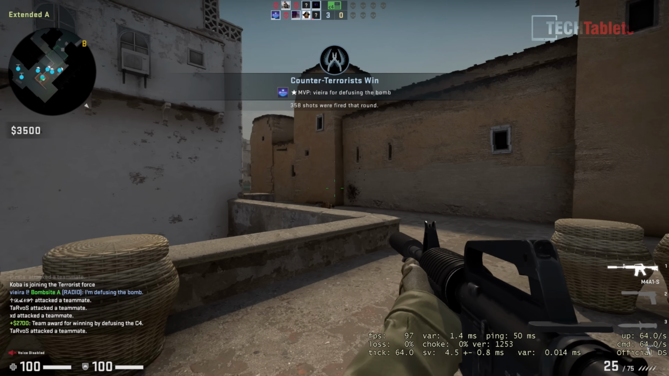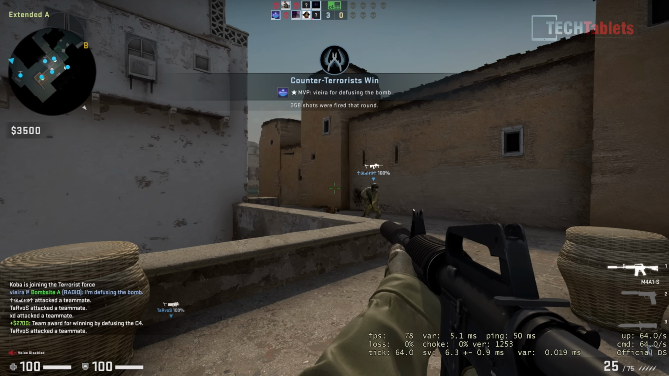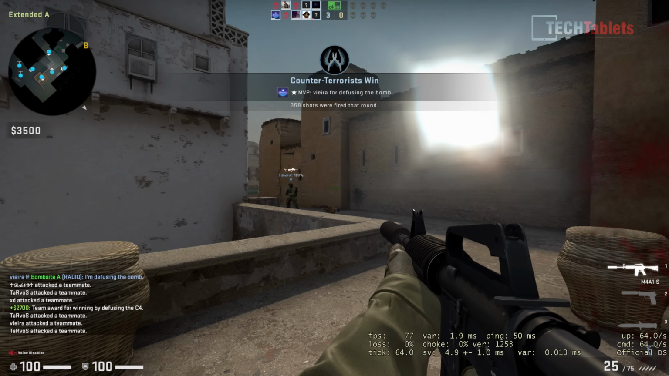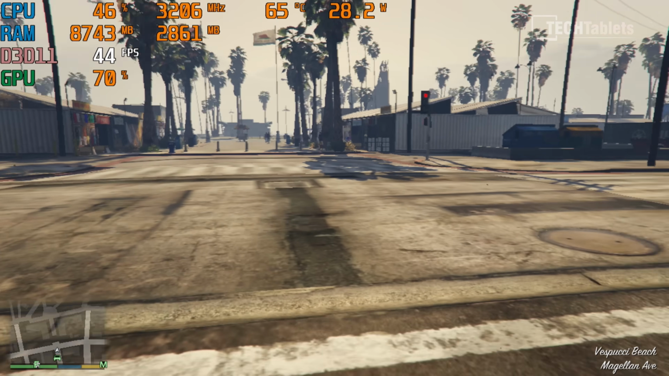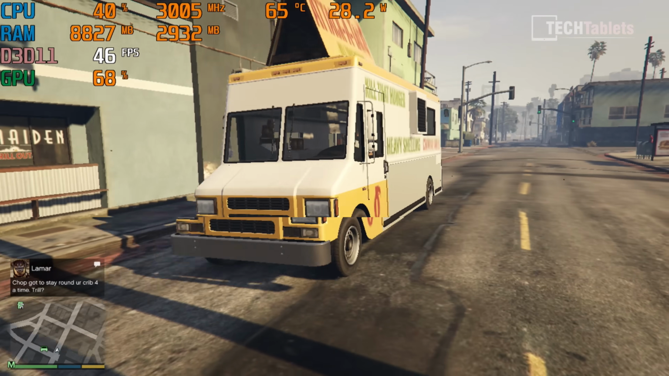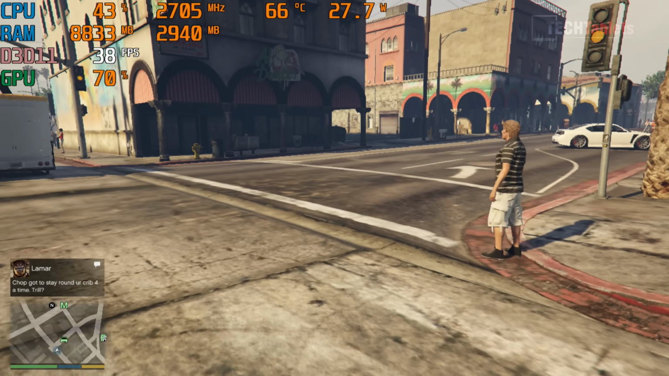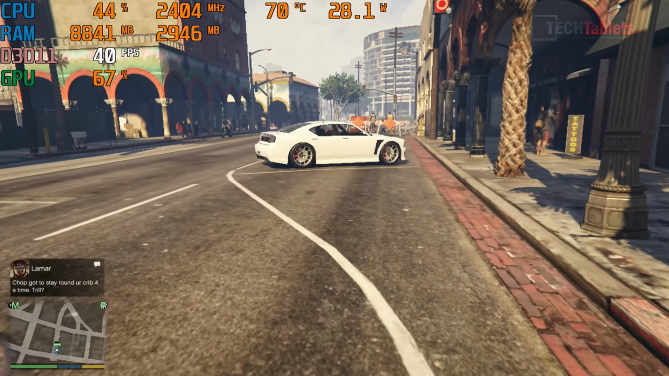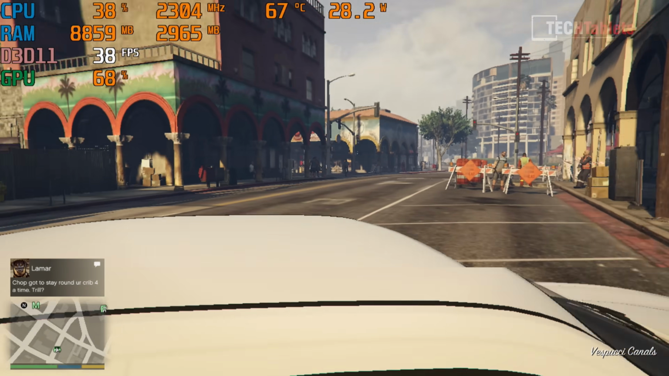So the performance is not bad. Definitely better than the Intel UHD typical integrated graphics. With GTA 5 here, I do have it set to 720p just to keep the frame rate up, and lowest settings. Oh, I didn't even stop. And it's getting, well, about 40 frames per second, and then down to about 30.